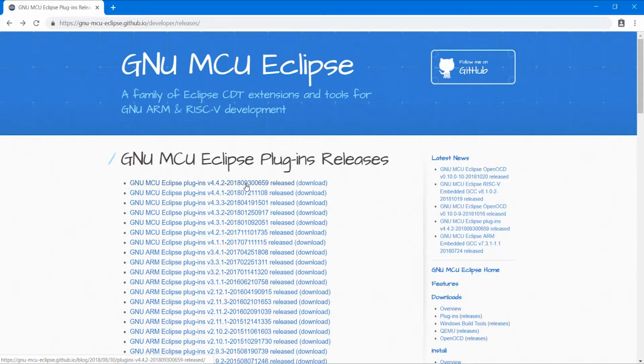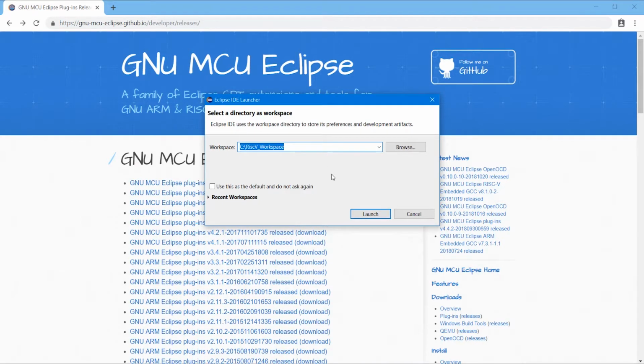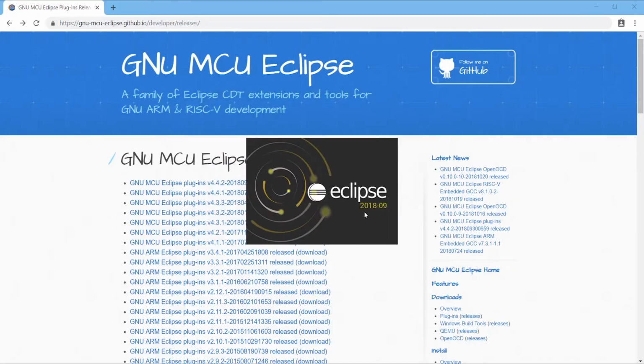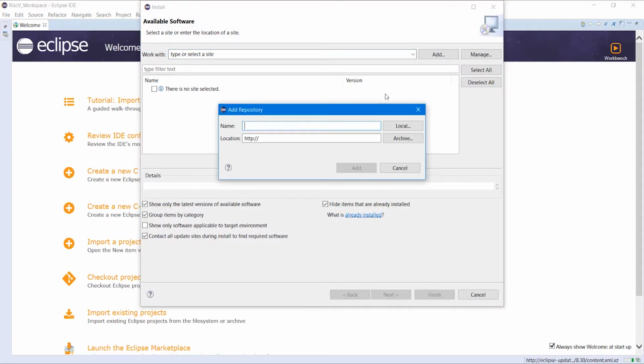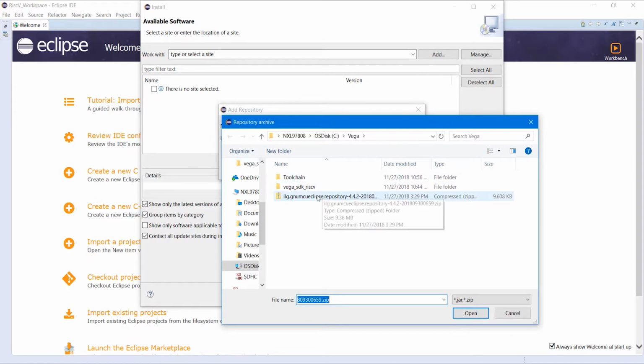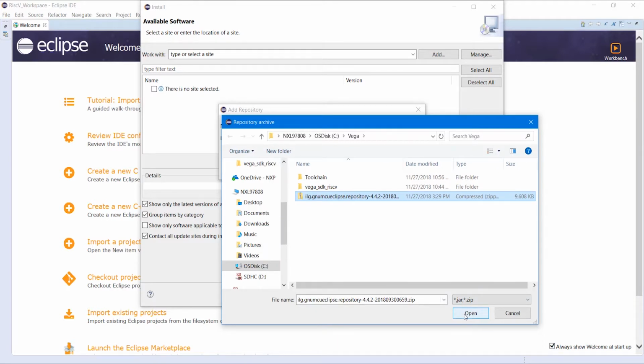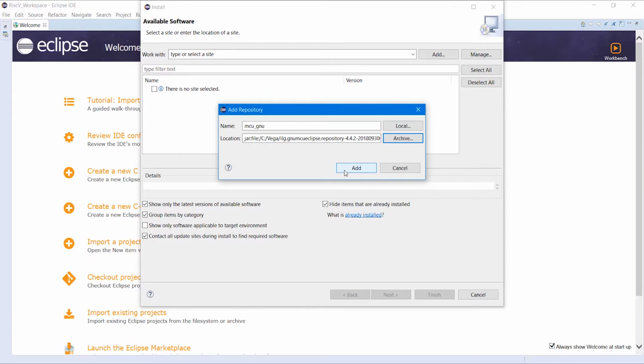Once you've downloaded everything, you're going to want to open up Eclipse. In this window, you can either create a new workspace or use the pre-existing one. And then click Launch. Once Eclipse opens up, go to Help, Install New Software, Add, and then call it MCU_GNU. Then, under Location, click Archive, and navigate to where you downloaded the zip file for the GNU MCU plugin. Select the zip file and click Open. Then click Add.